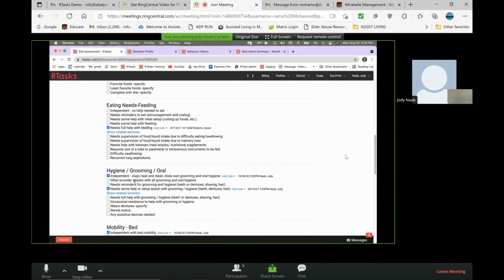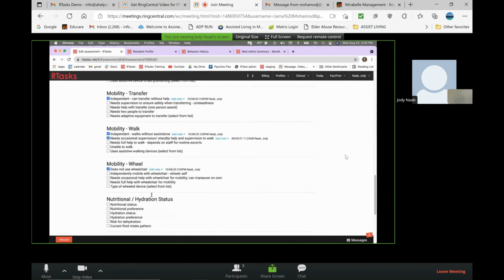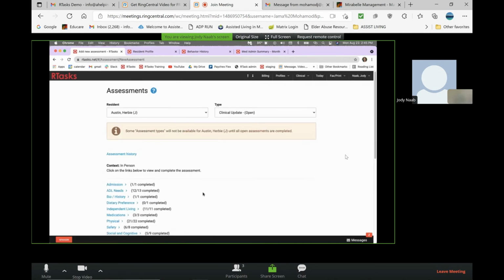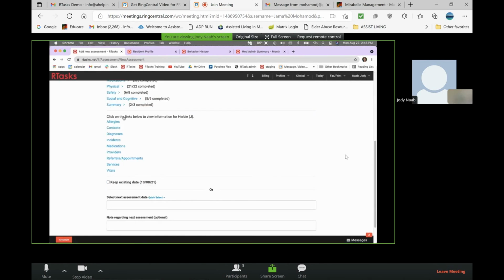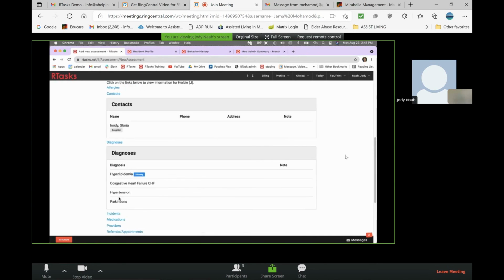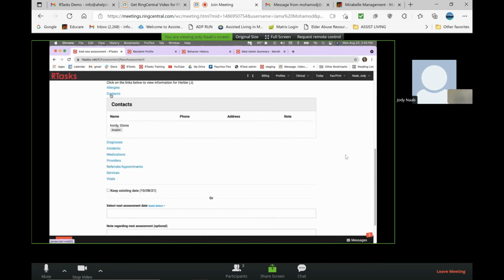So she would go through and add in all of the assessments, answer all the questions. And then when she's done, there's a link here that she can look at allergies right from the screen, in addition to the resident's profile. She can just click on this, it will pull in all this information. She doesn't have to go searching for it.